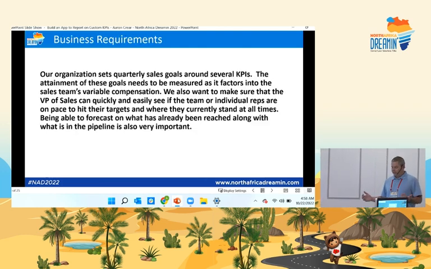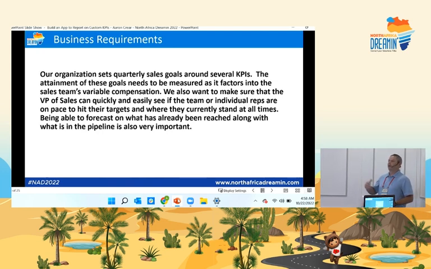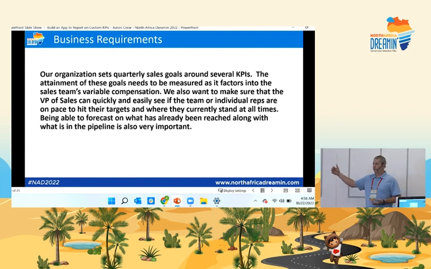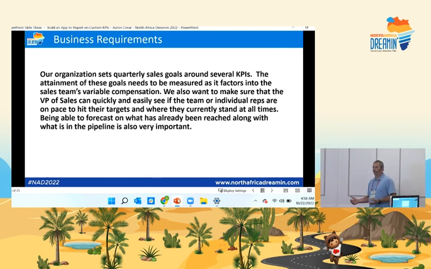So our business requirements are you set quarterly goals around several KPIs, and you want to be able to measure the attainment of these goals that factor into the sales team's variable compensation, right? Sales folks get paid, typically a salary, then they get commission on what they sell, and sometimes accelerators for exceeding their quotas and goals. We want to be able to measure all of that in real time. We also want to make sure that the VP of sales can quickly and easily see in real time where his team as well as the individual reps are towards those goals and KPIs.